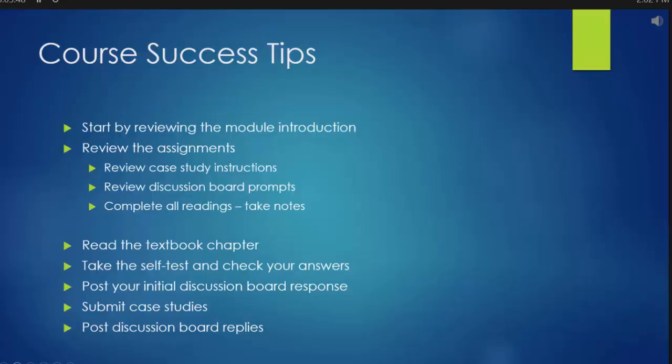Then you can begin the readings, and be sure to take notes as you read. This not only helps you to retain the information, but you will want to refer to them as you work on your assignments. It's much easier to refer to notes than having to look everything up in the chapter. After you've read the chapter, move on to the self-test. This is an untimed test that allows you to engage with the textbook as you look up and confirm answers. Be sure to check any answers that you miss.